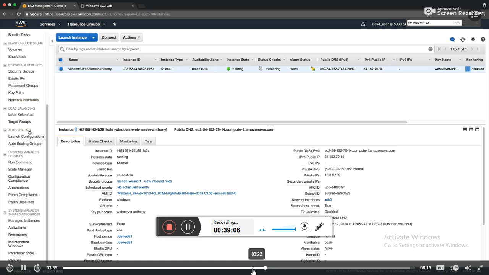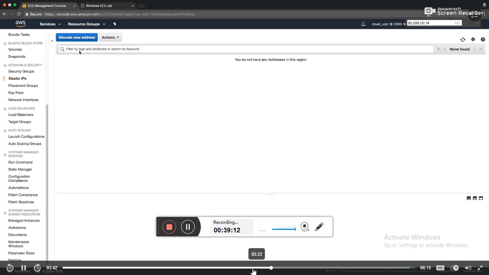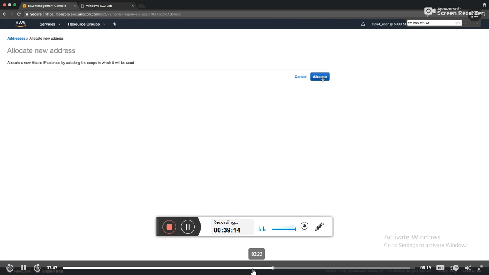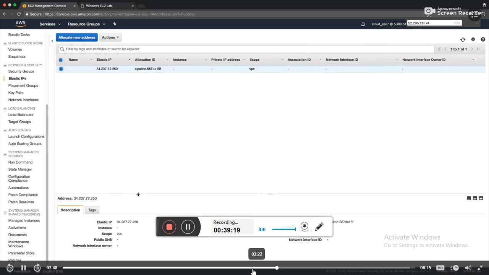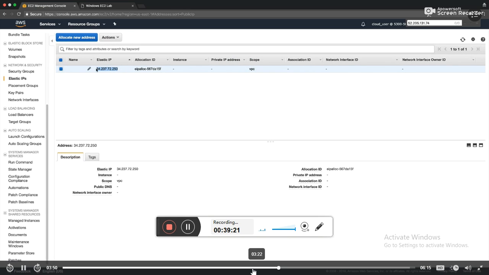So what I'm going to do is head over to the left-hand side under Network and Security and select Elastic IPs. I'm going to allocate a new address. It's going to be allocated to my account, so I'm going to select Close. Now, this is my elastic IP address. Now, it's not in use.